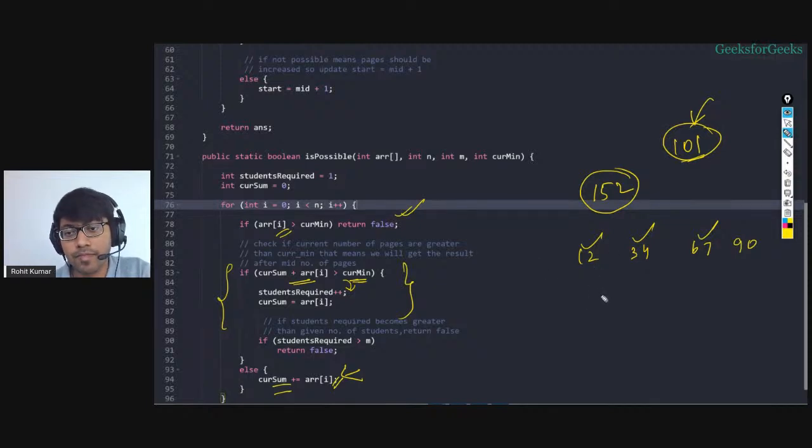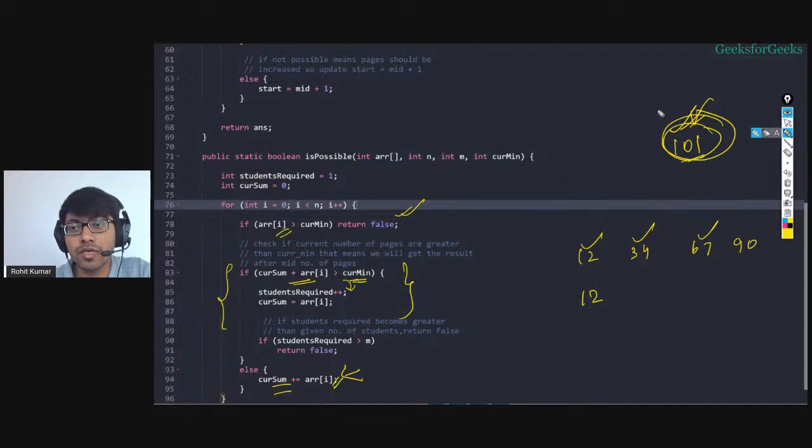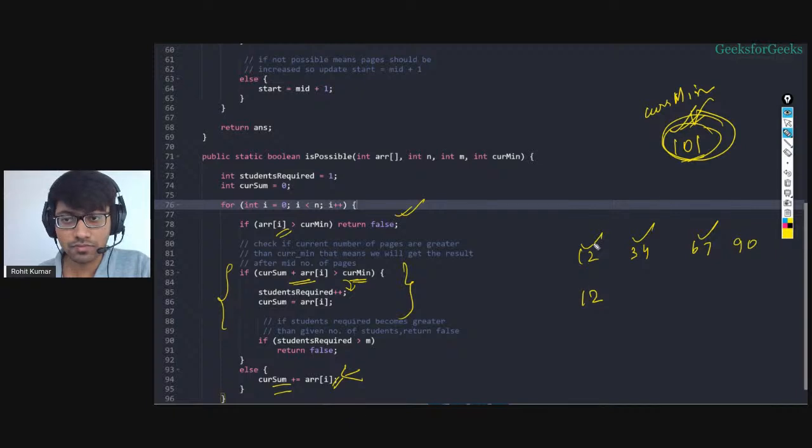Let me explain. Let's say I take 12, and this is my 101. This is my current min. Let me remove 152 as it will confuse you. I have taken current min as 101. I come down, and what I find is that my ARR[i] is not greater than current min, so I don't return false. I do current sum plus ARR[i] and check if it is true or not. What is current sum? Current sum is 0. 0 plus 12 is not greater than 101. I don't do anything. I come over here.